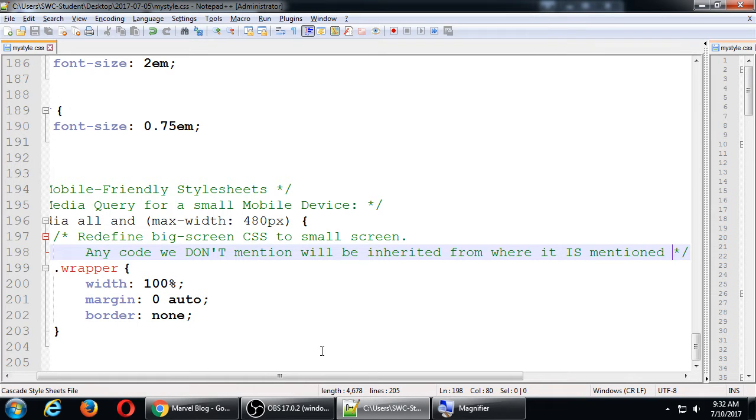I want to keep the background of the wrapper white, so I don't mention it. I could write it again, background color white. I've wasted time, and I've wasted bytes, and I've wasted effort. Although, it does make sense if you are explicit. If you also write a background color white to show that this is the white color of my project if it's on a small screen.